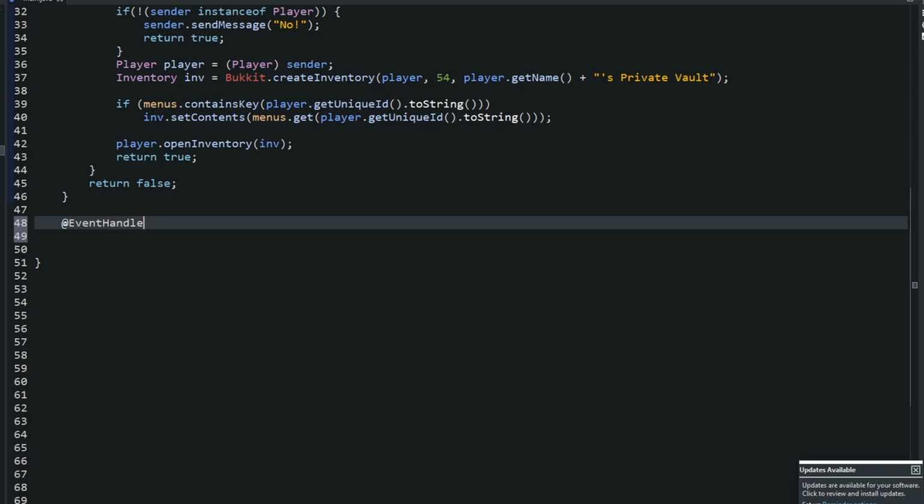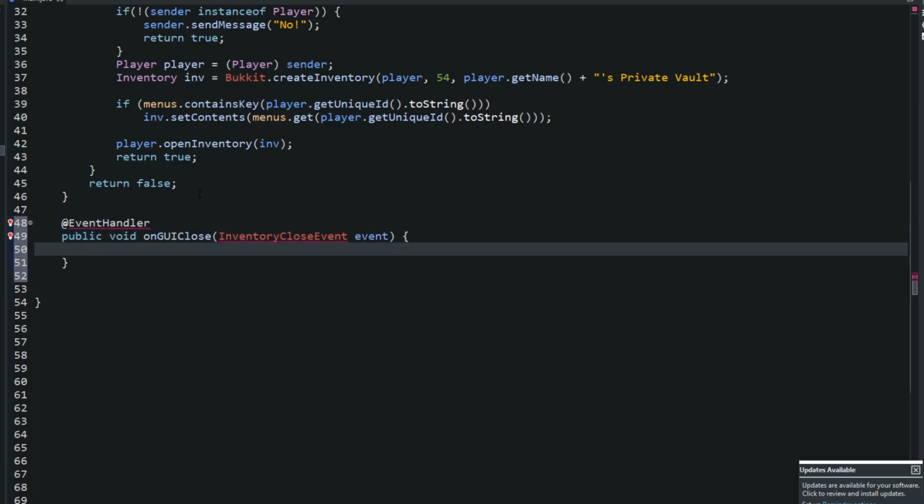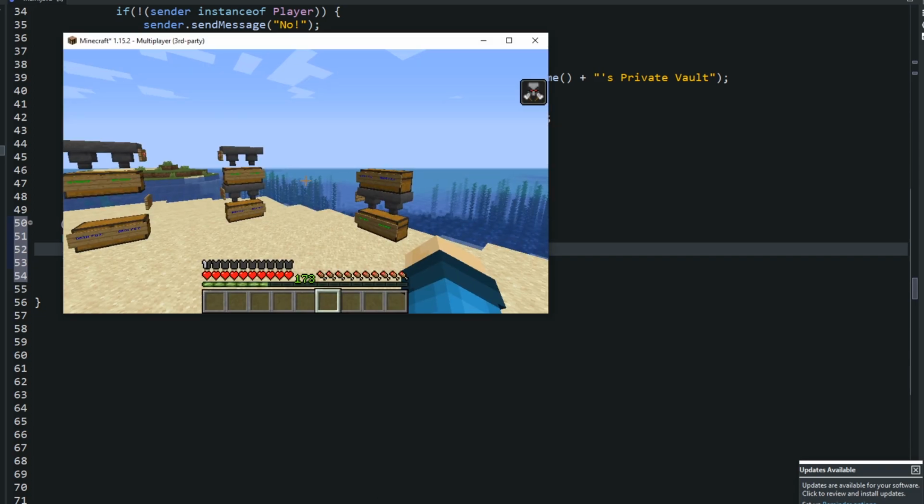@EventHandler public void onGUIClose(InventoryCloseEvent). Go ahead and import everything. And I'm pressing Control-Shift-O to import it. Now that we have this method here, there's only 2 lines of code right here. So what I am doing here is whenever the GUI is closing, that's when we want to save the values.